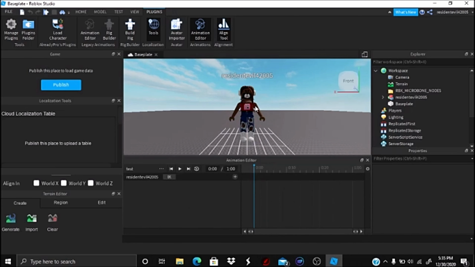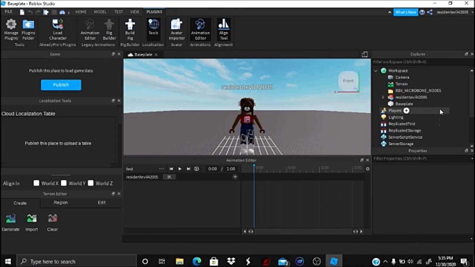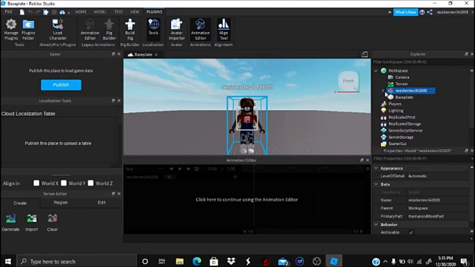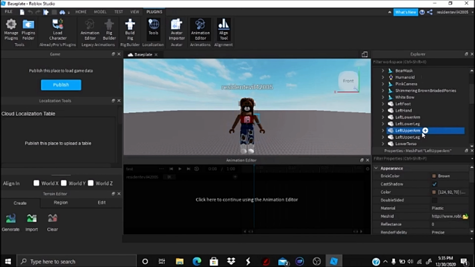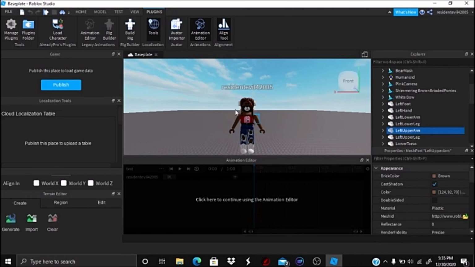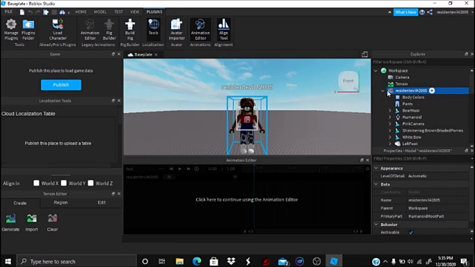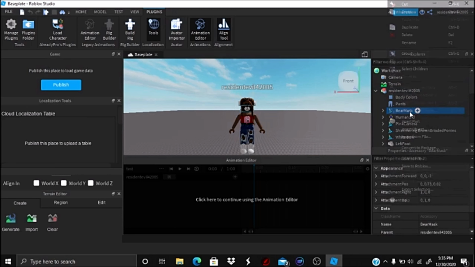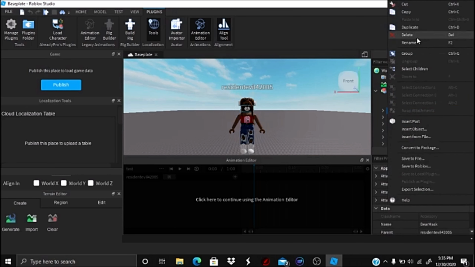So you can click on the body parts and pose them. And what you can do is come over here on the side, click on the name of your avatar, and then you can click on the part like that. Okay, let's say I want to remove the bear mask. So you just click on your avatar's name right there and bear mask, right click, delete.